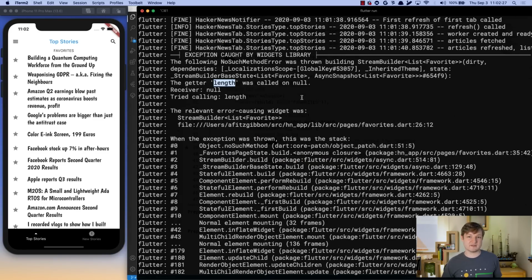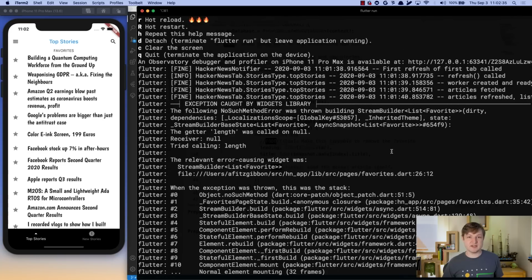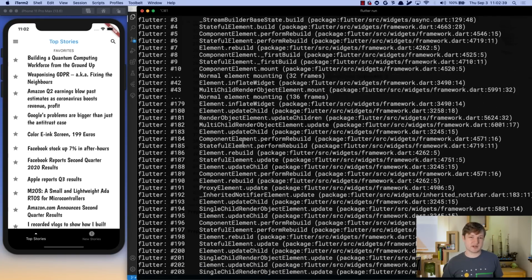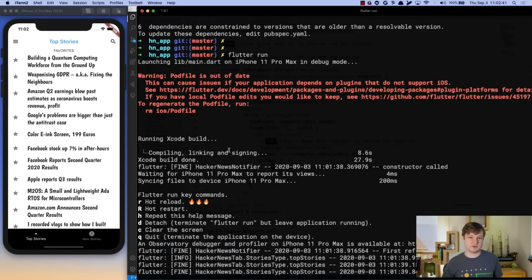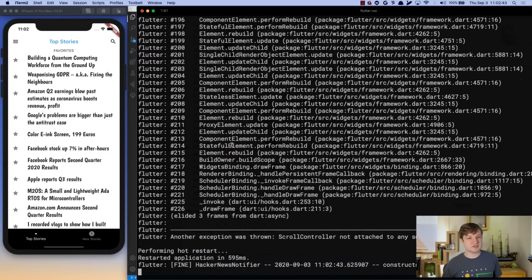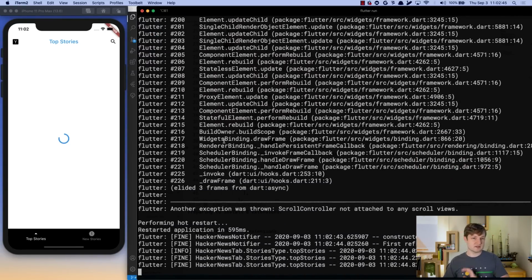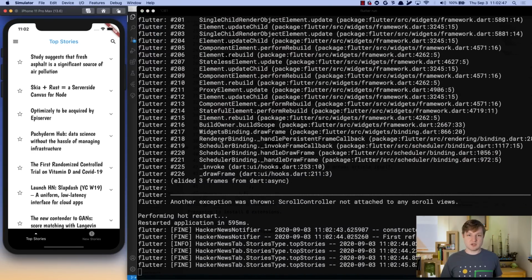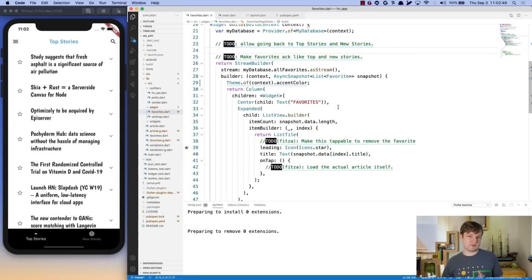We're trying to get the length on something that's null. Ooh, null safety might help. That might be a future episode. And so that particular thing doesn't work. So we're going to have to do a full restart. So capital R, restart, get our code back in a normal state. Great. So that one's going to be a little bit tricky. We'll figure that one out as we go.